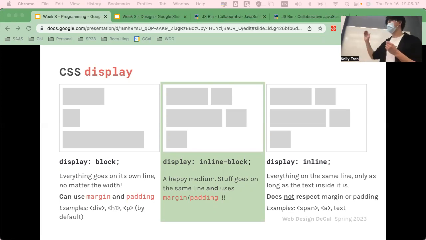If you use display inline, everything is on the same line only as long as the text inside it is. But this does not really respect margin or padding. It doesn't really allow you to change its attributes and customize it. So we really like using the middle one, inline block, because it's a happy medium: stuff goes on the same line and you're still able to customize margin and padding. Examples of things that do not respect margin or padding by default are span and hyperlinks.